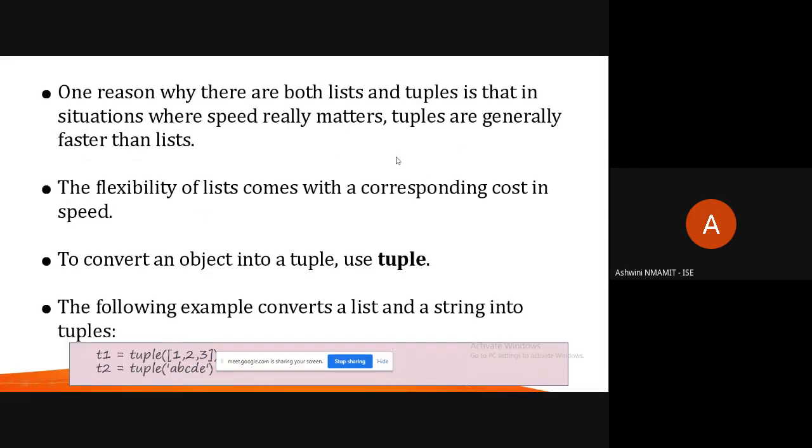And tuples, when I say list and tuples are almost the same except for the changeable and non-changeable concept, tuples are usually faster than the list. So that is where tuples can be used. So tuples are generally faster than the list. And why? Because the mutable advantage of list is at the cost of its speed.